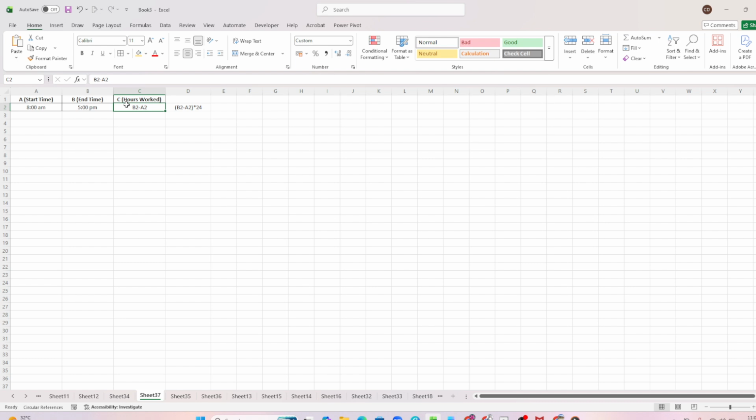In column A, we'll use start time. In column B, we'll use end time. And in column C, we'll display hours worked. Imagine a typical workday that starts at 8 o'clock a.m. and ends at 5 p.m. Make sure you enter those times as real times, not text. If Excel recognizes them correctly, they'll align to the right and you'll be able to calculate with them.